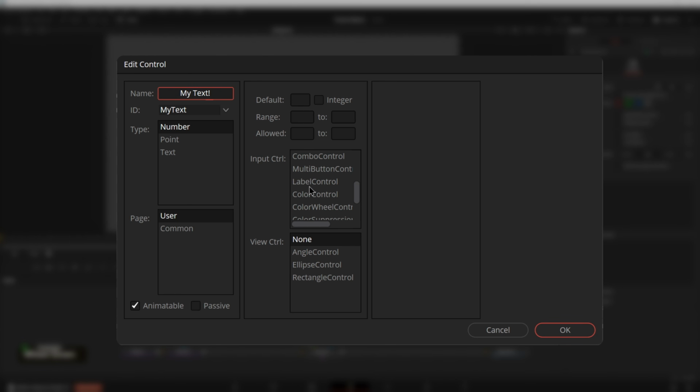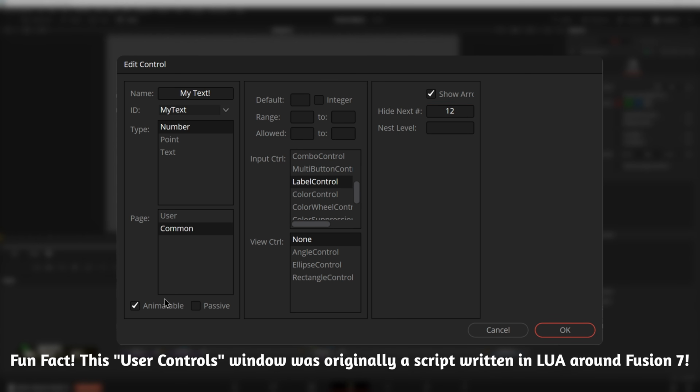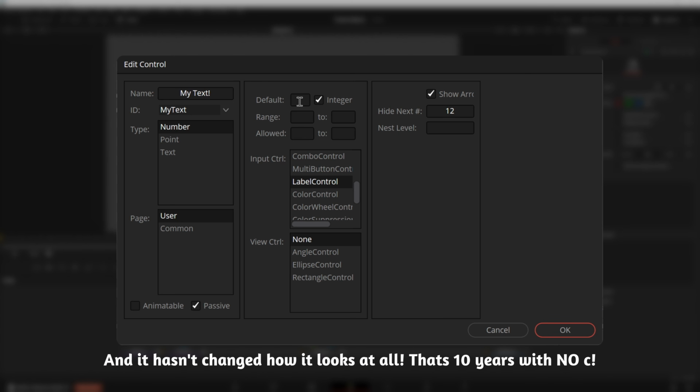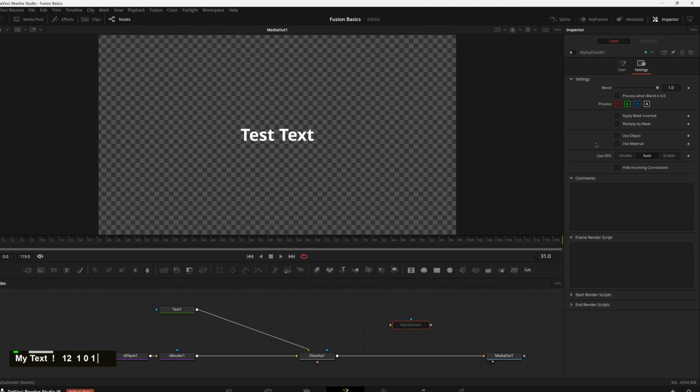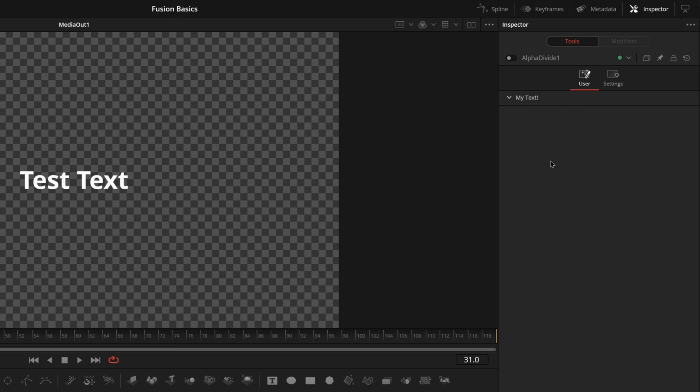Come down here and look for label control, but we can actually then show arrow and select a hidden amount. So this is how many controls you're going to hide with this label. So we're going to select 12, and we're going to put it on user, so it's not on this page. And we're going to make it not animatable, and we're going to make it passive. This makes sure that it's not trying to render each frame. And since this is a drop-down option now, we can turn it into an integer, and we can make the default 1. 1 is going to make sure it's open, 0 is going to make sure it's closed. Go ahead and press OK, and there you go. You have yourself a label to hide your controls in.